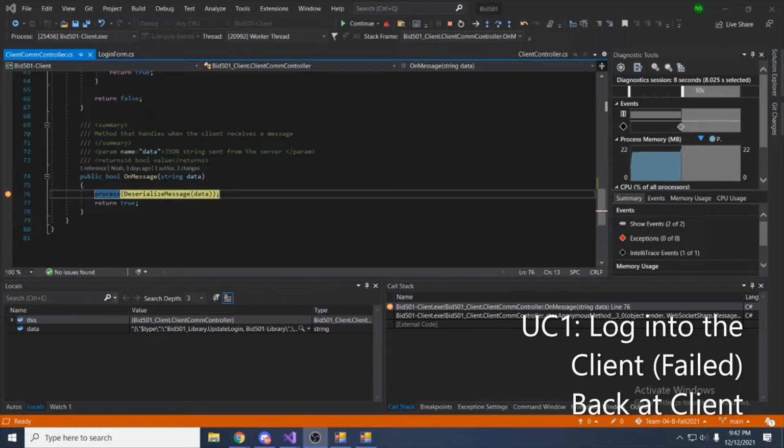Okay, the server lost connection again because of the breakpoints. So now we have sent a message to the server. The server has processed it. Since it was an incorrect login, it sent back a message to let us know. And this is the on message of the client that will be processing it.